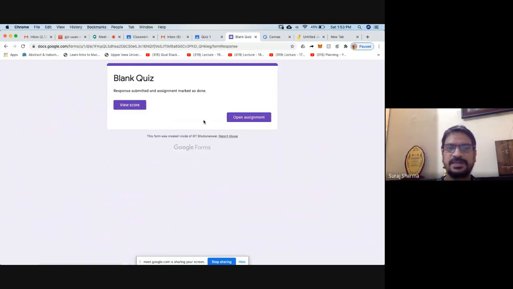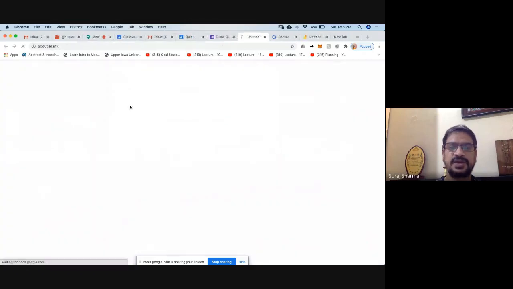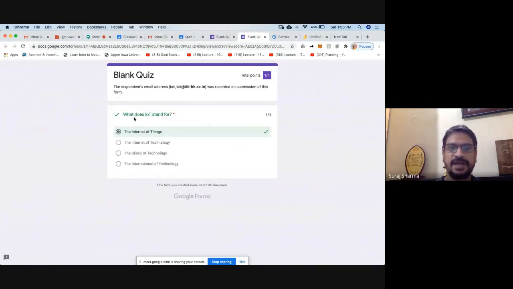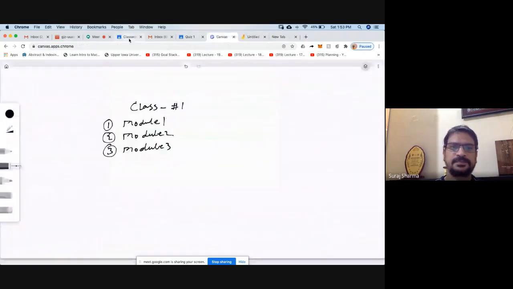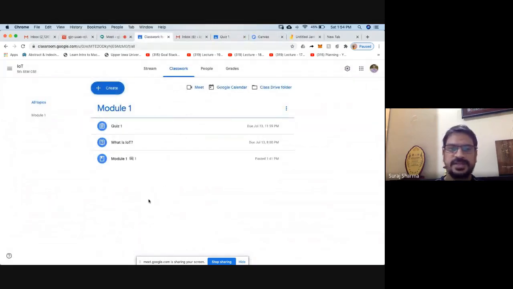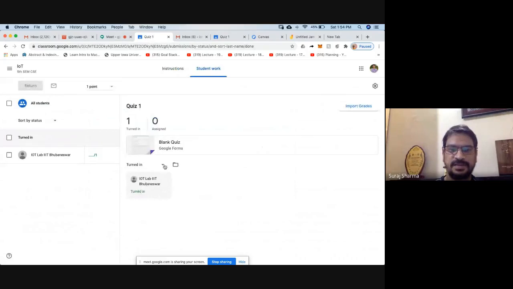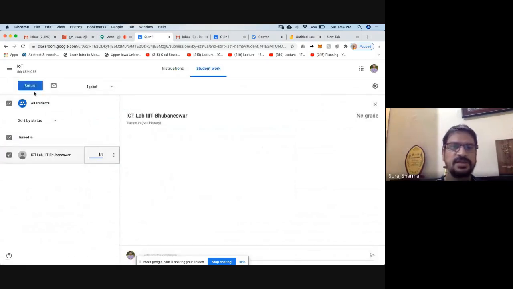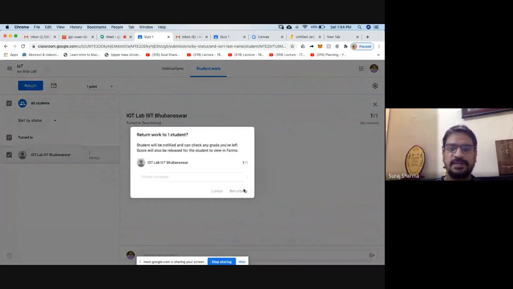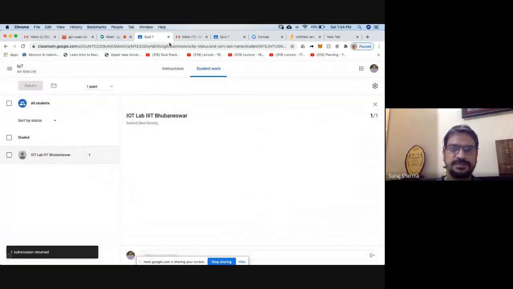So once I submit it, this particular information will come to me. And because I have given the answer, the student can see their score at that particular time, that yes, it is correct. So it got 1 by 1, right? Let's go to the teacher section. Here in quiz 1, it shows turned in 1, meaning one person has already sent the answer. Because the answer is correct, I can give the marks here and return it. So those marks will be given to that particular student.